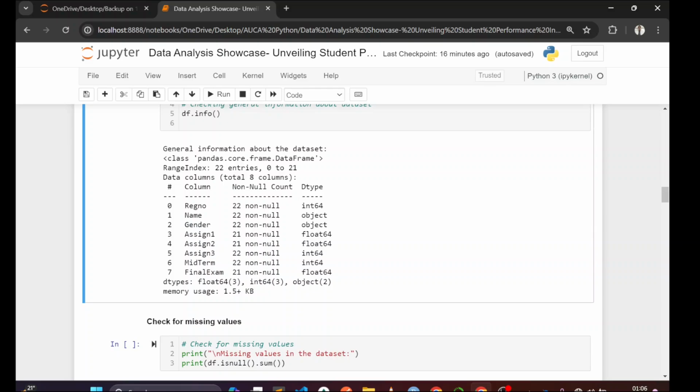You can see reg number, total records are 22. Reg number is not missing. Name is also not missing. Gender is also not missing. Assignment 1 is 21. It means some of the students have not got marks, or the marks might be missing. Assignment 2 is 22, because the total is 22 entries. Assignment 3 is also 22. Midterm also 22, and final exam is 21. So there is something missing there as well.